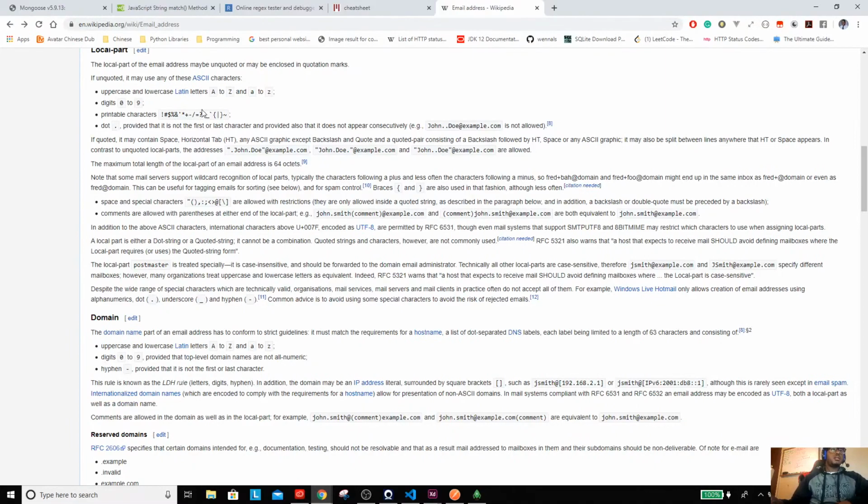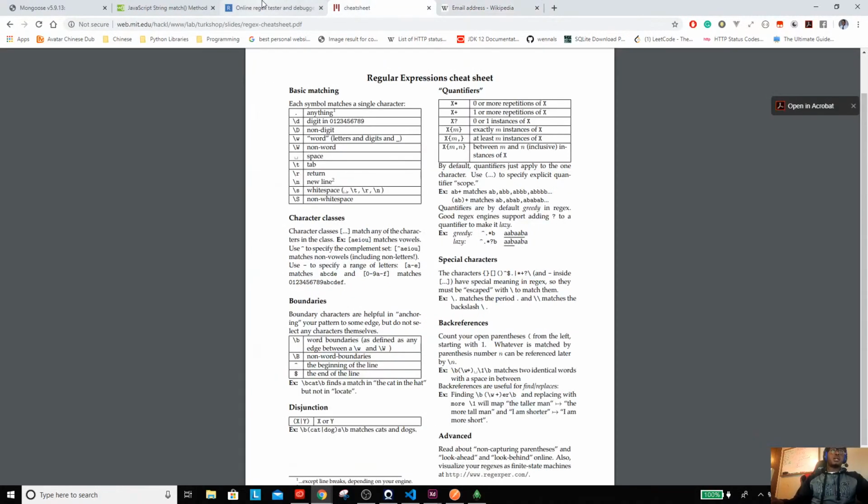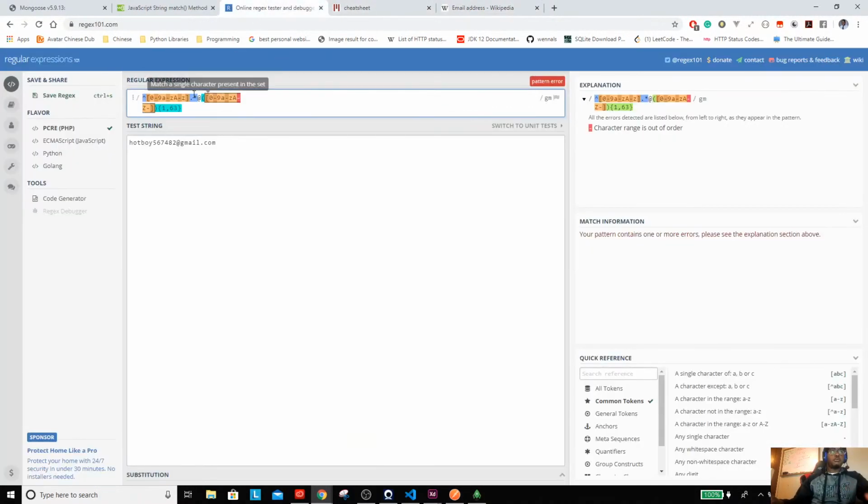So yeah, this is what the limitations are. Nothing else. If quoted, it may contain a space, horizontal tab, except backslash. Okay, so for the most part, nobody's email has spaces and stuff like that in it, so I'm not really going to account for that. This regex isn't going to be perfect for all emails. I'll have to do a little bit more research into it, but this is pretty much it.